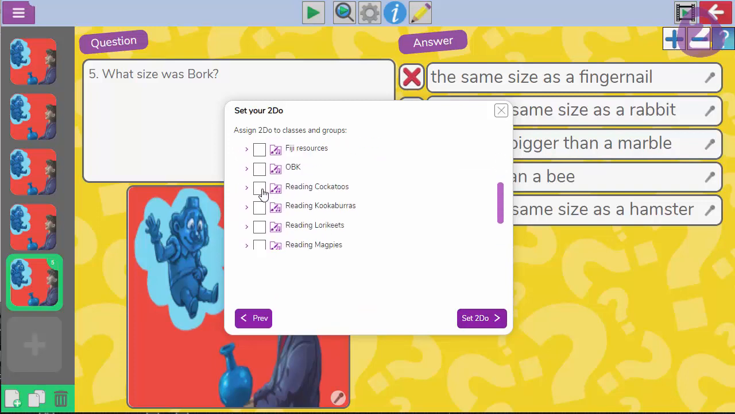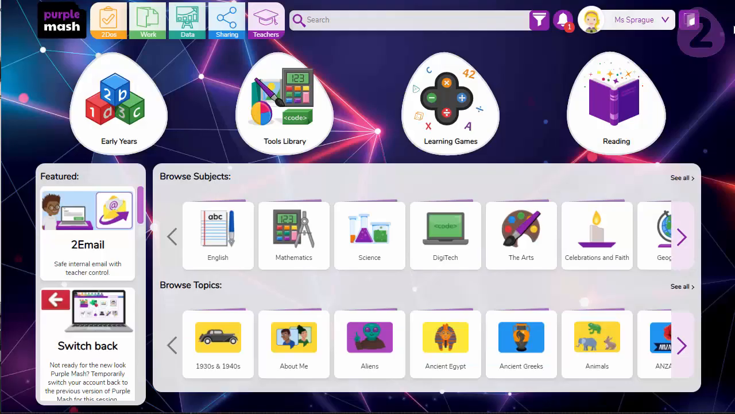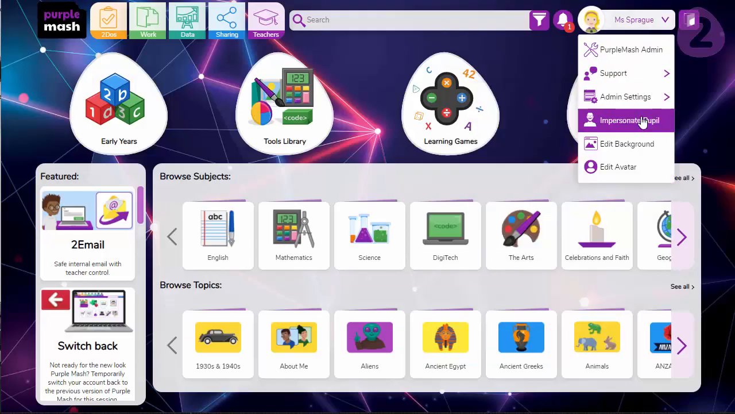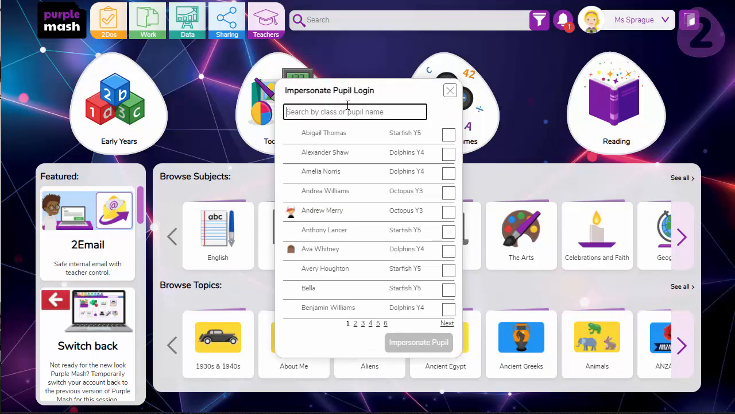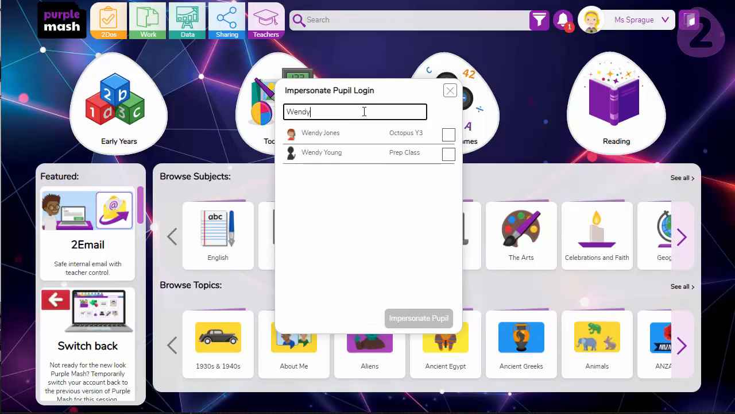Then I need to select my group and I can set that to do. So let's pretend it's Wednesday. We'll jump in to impersonate a student just so that you can see now what they will see when they log in.